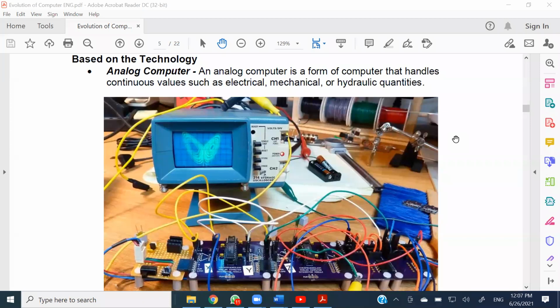So the hydraulic quantities, the mechanical measurements, the electrical pulses, those kinds of things, right? Those are called analog computers. These signals are continuous signals, which is not like ones and zeros.